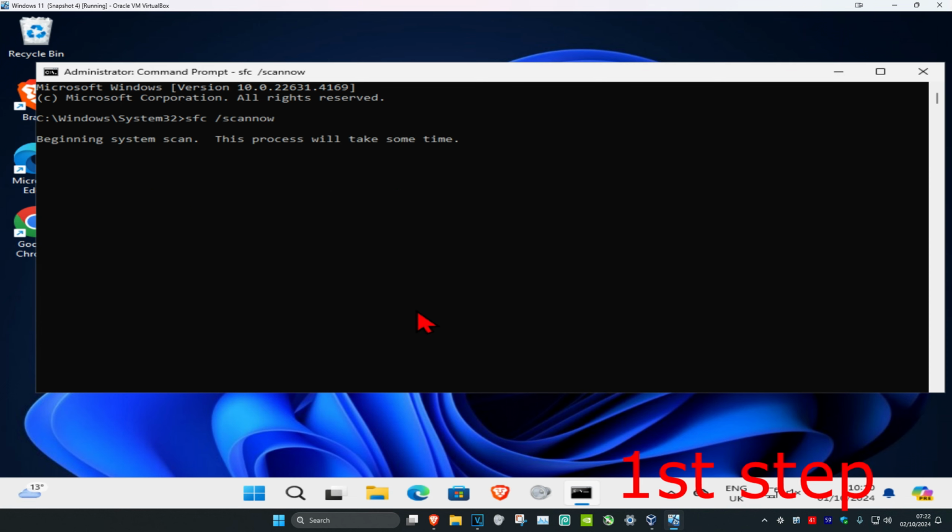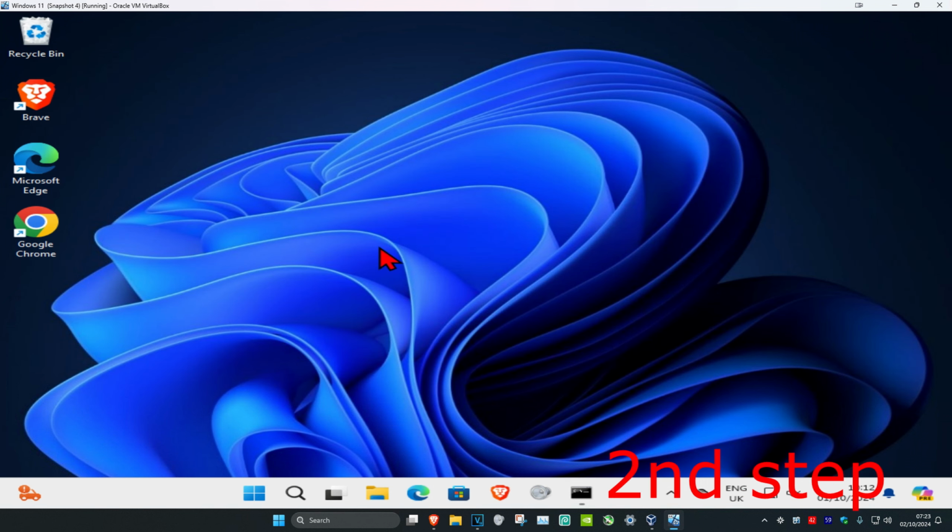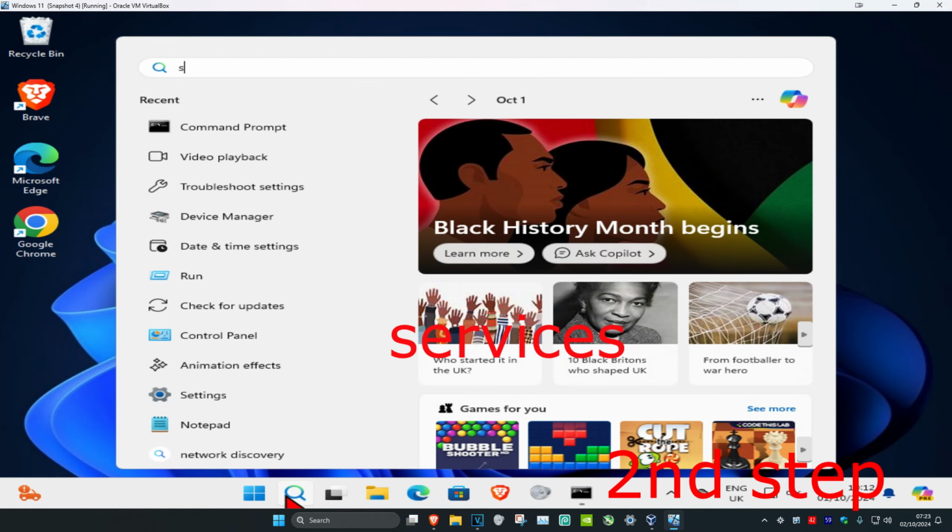Then you want to run the scan. We can run it in the background as you complete the next steps in the video, so you just want to minimize this.